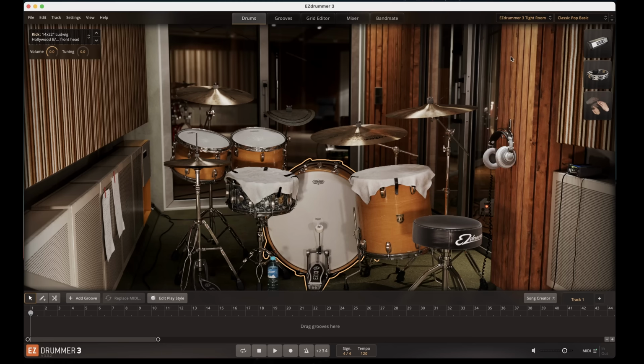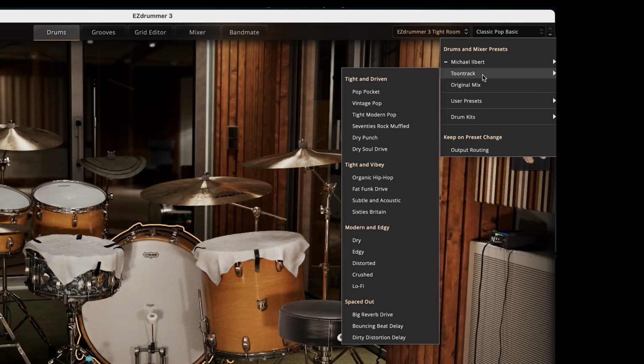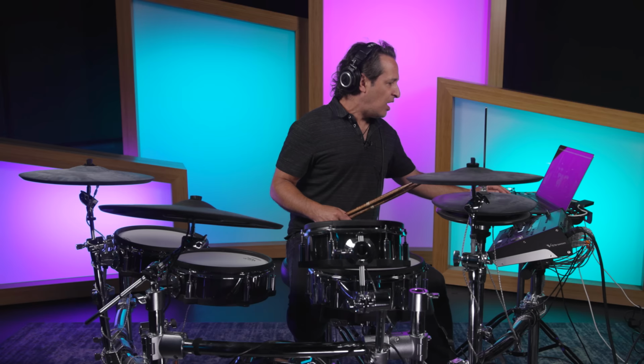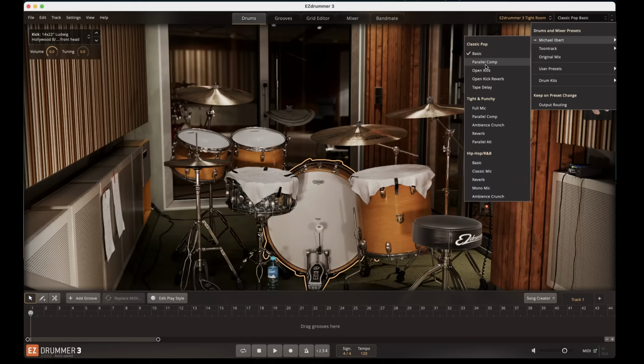Now, once you pick whatever kit you want, go to the next prompt just to the right of that, and this is where you have all kinds of presets. Michael Ilbert has a bunch of his own, and Toontrack also programmed a bunch of their own presets. I'm just gonna go through a few of them so you can hear what they sound like. Parallel comp.